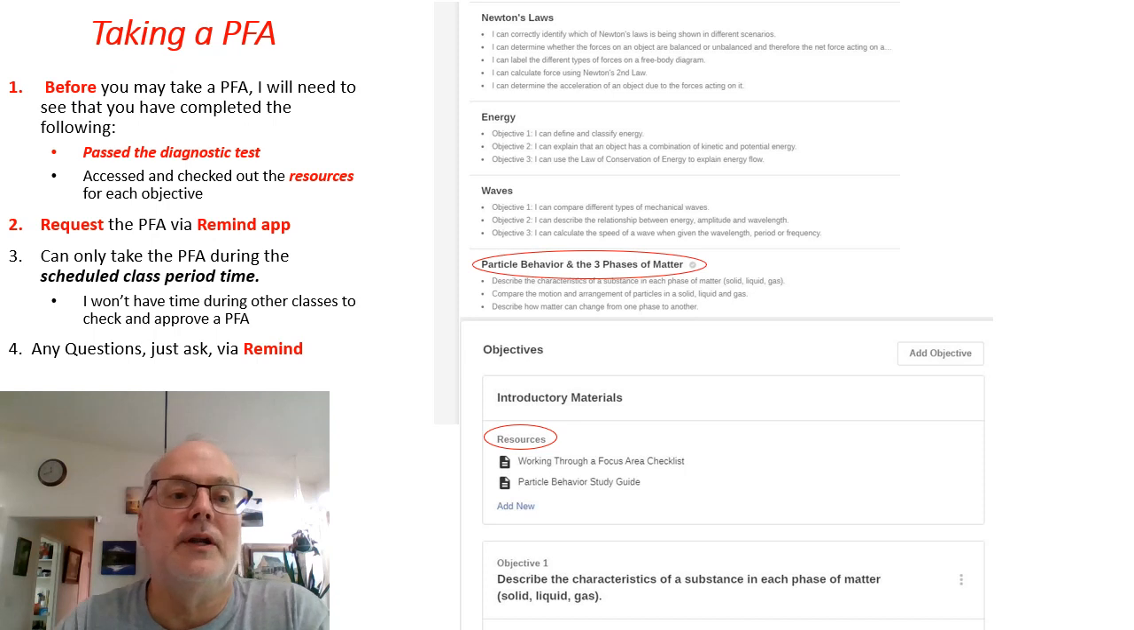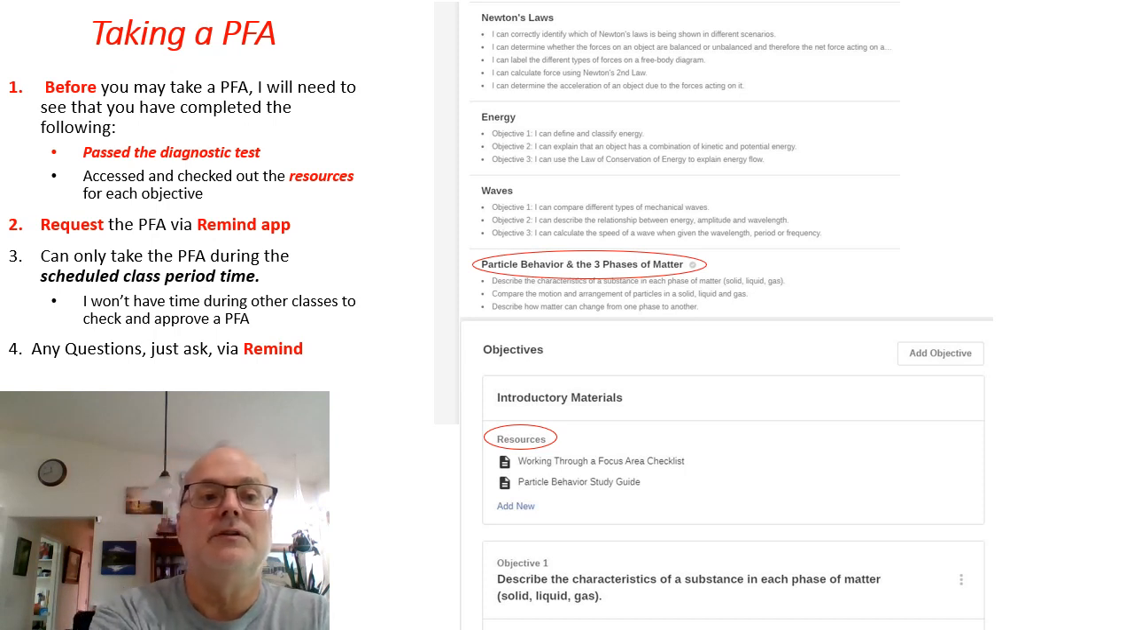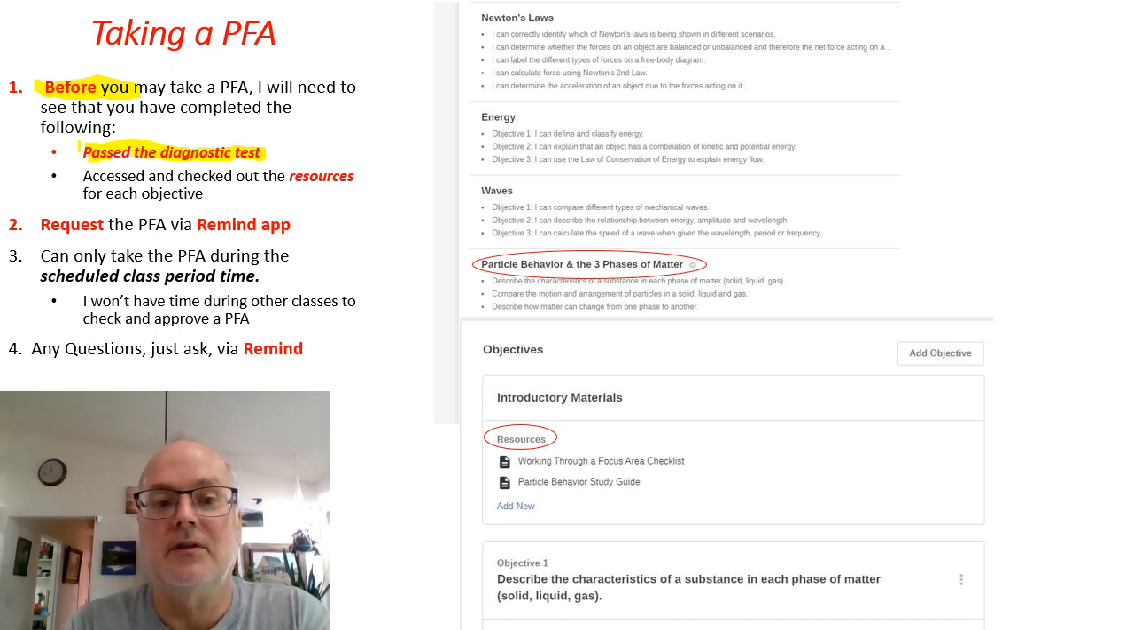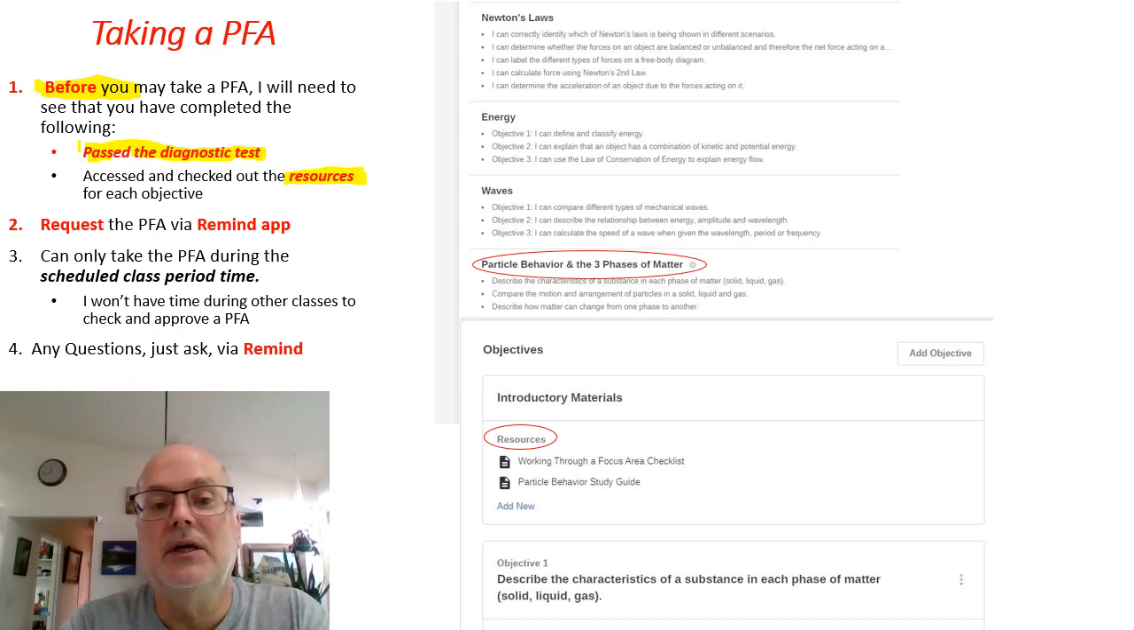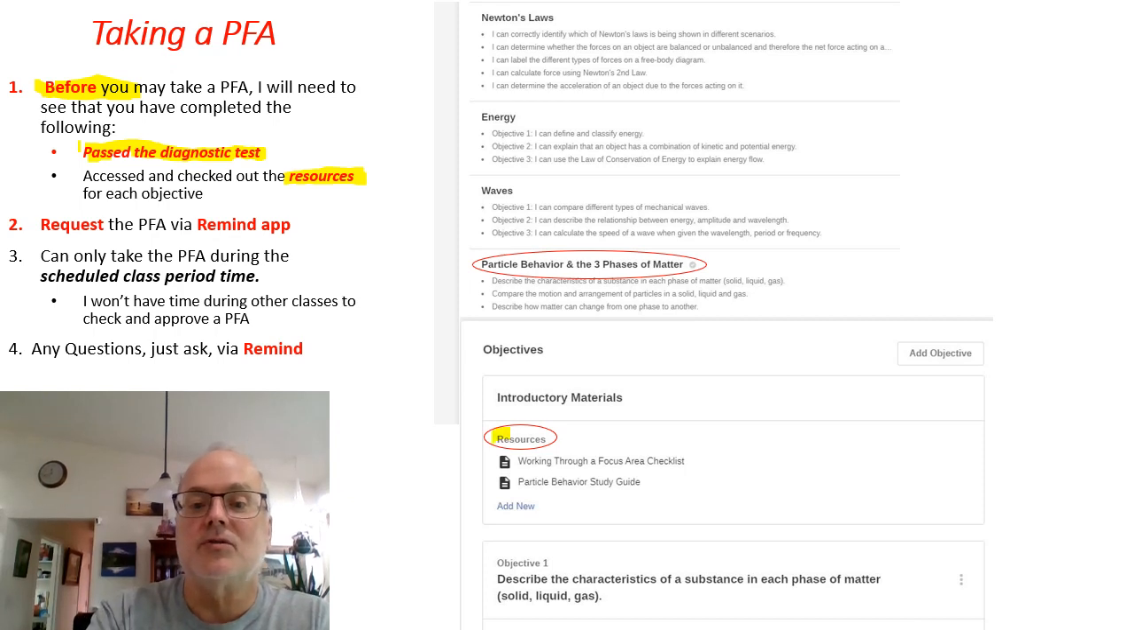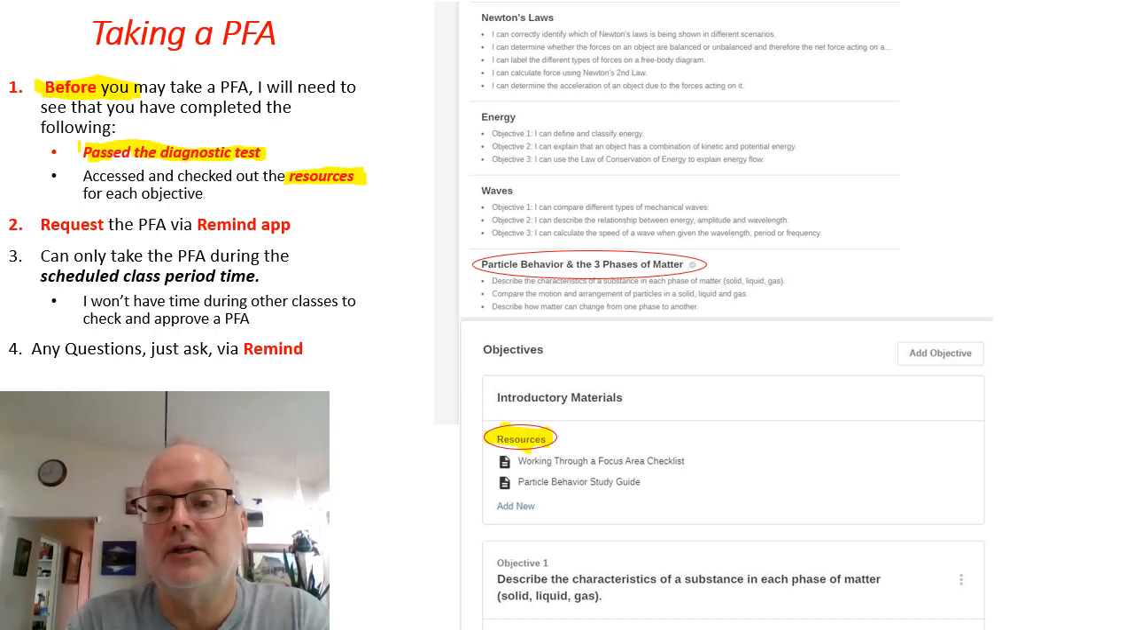Some of you will be wanting to take a power focus area assessment, which we're allowing to do remotely. And the procedure that I'm going to have before you can even ask me to take this is, 1, you have to have taken and passed the diagnostic test that is there. Also, I need to see, because Summit shows me when you request a Power Focus Area, if you've even looked at any of these resources that they give you for each of the objectives. If you haven't, then I'm going to deny access to this Power Focus Area.